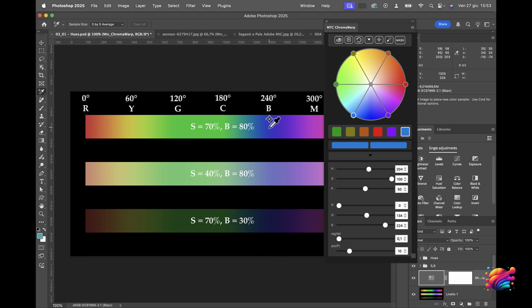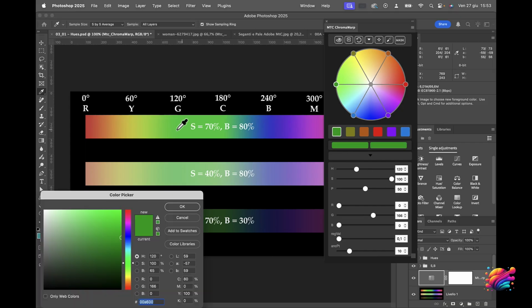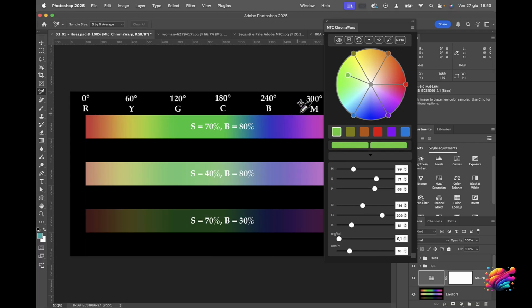The reason is that MTC ChromaWarp uses Eaton's color wheel, which has a particular arrangement of colors and is very easy to use. That said, let's try to intervene on a specific green, for example, this one. Using the usual procedure, let's select it as the input color. The radius moves to the position corresponding to the hue and saturation of the color we have chosen.